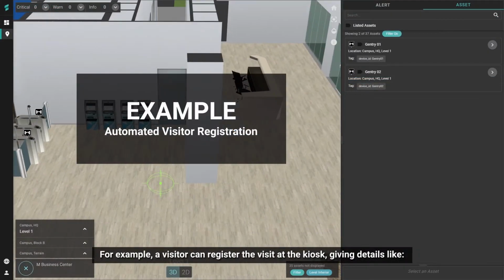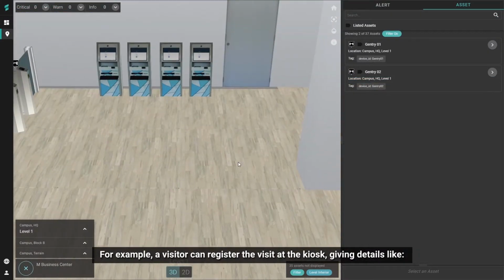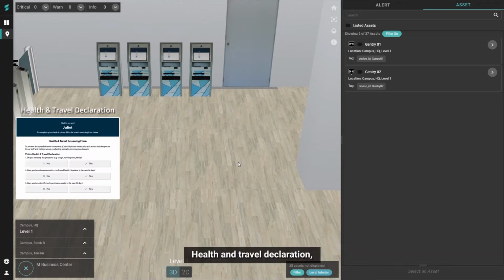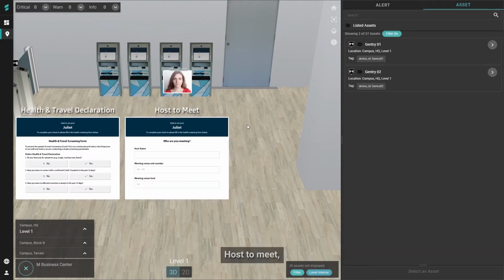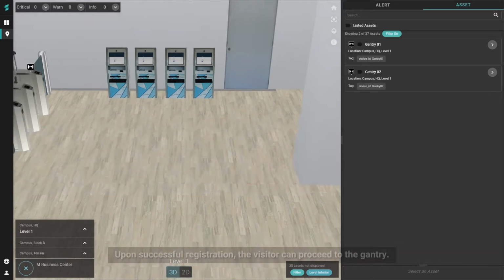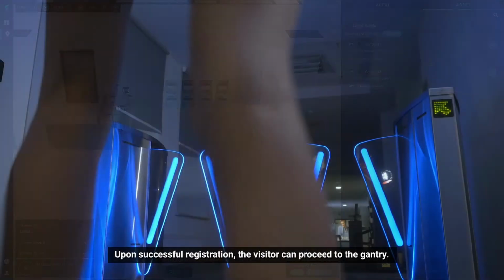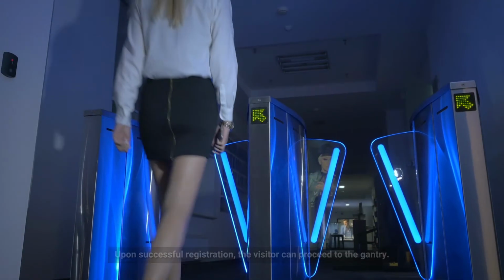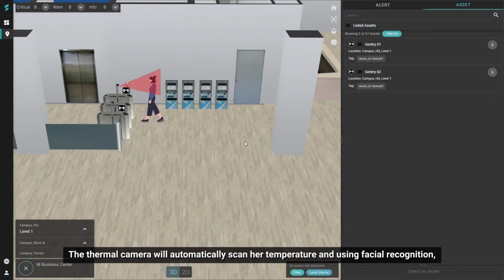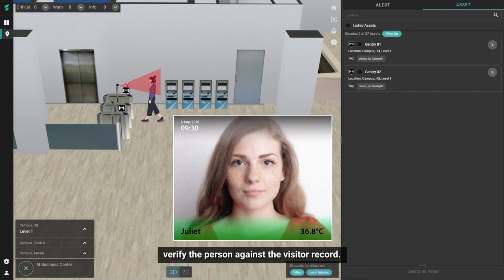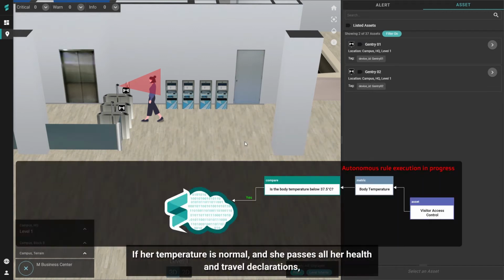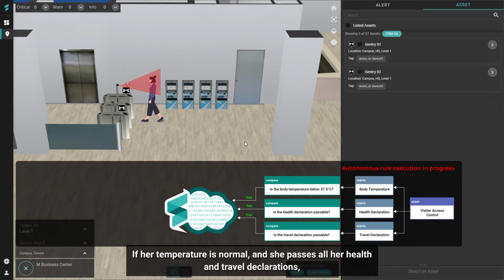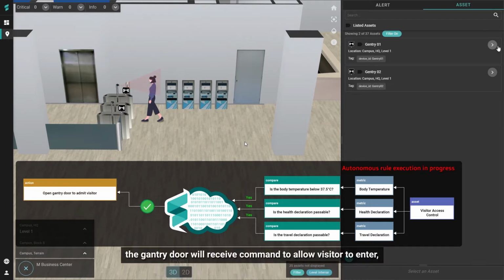For example, a visitor can register the visit at the kiosk, giving details like health and travel declaration, host to meet, and face image capture. Upon successful registration, the visitor can proceed to the gantry. The thermal camera will automatically scan her temperature and, using facial recognition, verify the person against the visitor record.